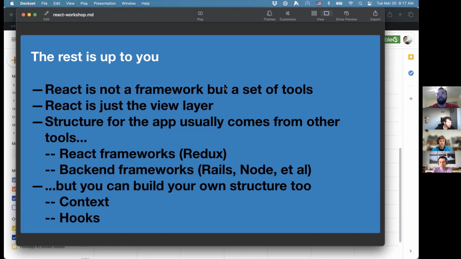Some of these backend frameworks have their own React kind of setup. Sometimes there's a third-party option for it. You can also basically just put React anywhere and just make API calls. You can talk to anything, any backend you want, essentially. So you have a lot of freedom in terms of what you do with your backend once you have a React app set up. You can also build your own structure.